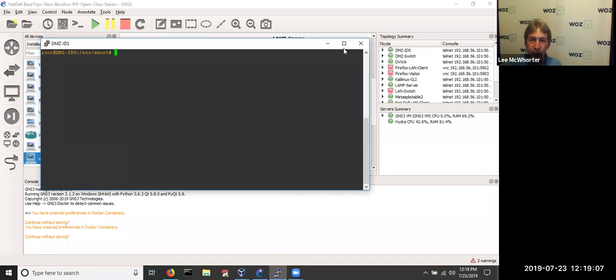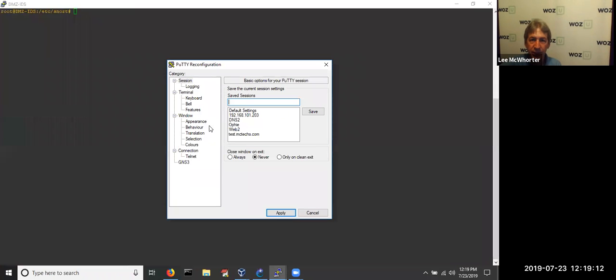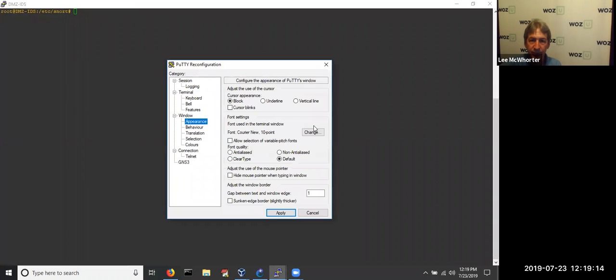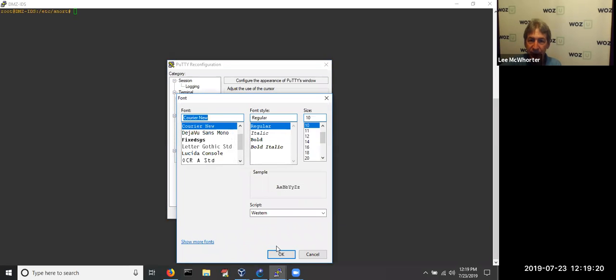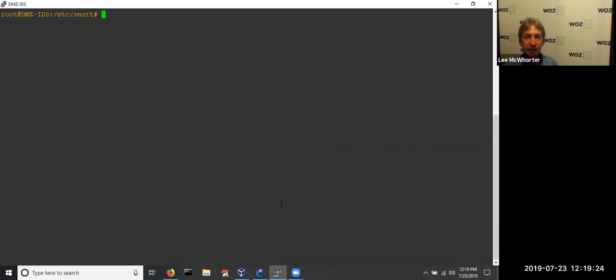So I'm going to come over here. I've got a command prompt open on my Snort IDS system in the topology in the DMZ. I'm going to get myself a little bit bigger font. You'll see that I'm already in a folder, which we could have gotten to with this command: change directory, cd space /etc/snort.